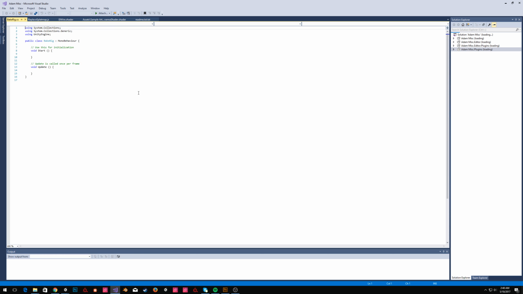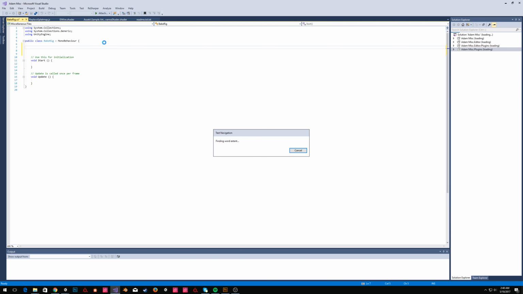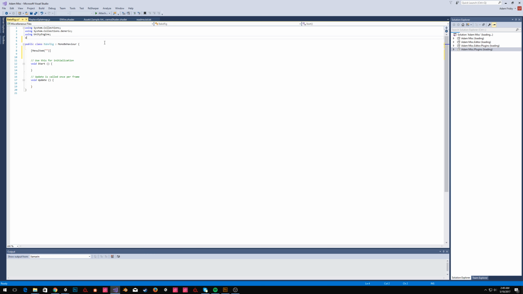Okay, so for this guy we are going to just add a public static method. So we're going to learn a little bit of coding too. Let's add a new menu item to the editor. This is going to be a menu item: Export avatar to file.